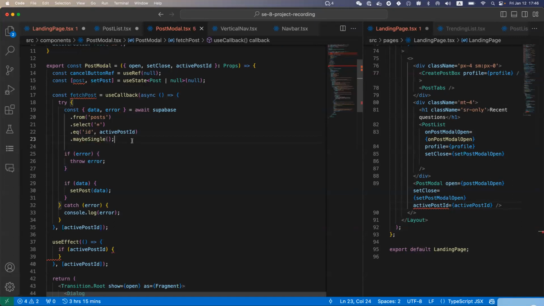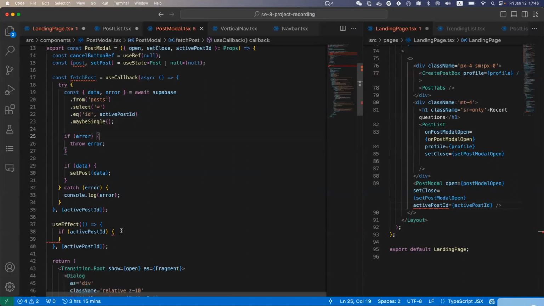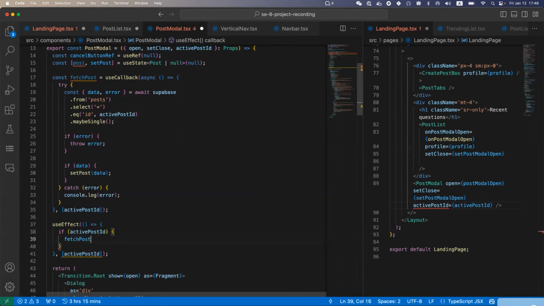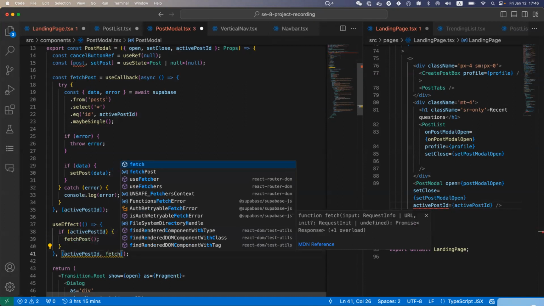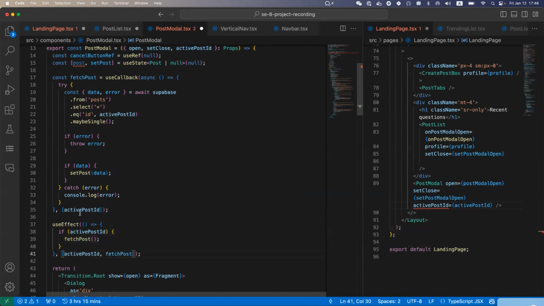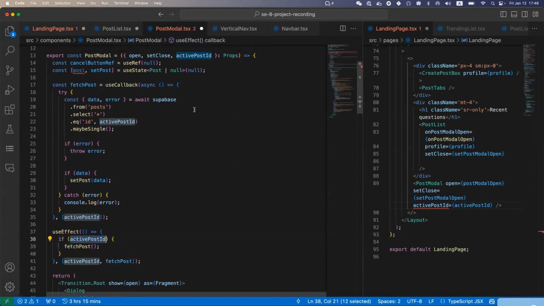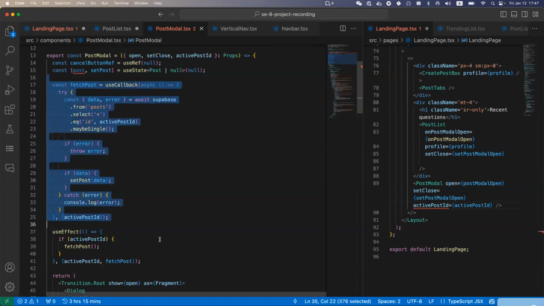Okay, save. Cool. So next step is if there's an active post ID, we fetch post. Simple as that. And then I'll add fetch post to the list of things that I'm listening for in the use effect. And I'll only trigger this if active post ID is being passed in here with a valid ID. Okay. So now I have all of this ready to go.